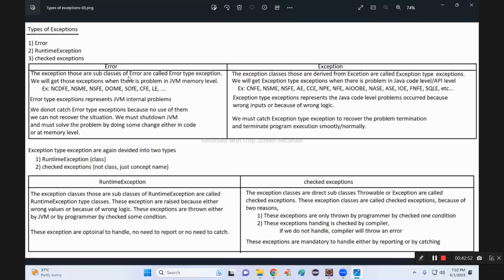Tell me now, if I catch an exception type exception, can I recover the situation? Wrong value 0 you are passing. By catching the exception, I told, arey Babu, you are passing the wrong value 0, pass the correct value. Can he pass the correct value and close the program or not? We must catch exception type exceptions to recover from the problem and terminate program execution smoothly or normally. Did all people understand error and exception first?